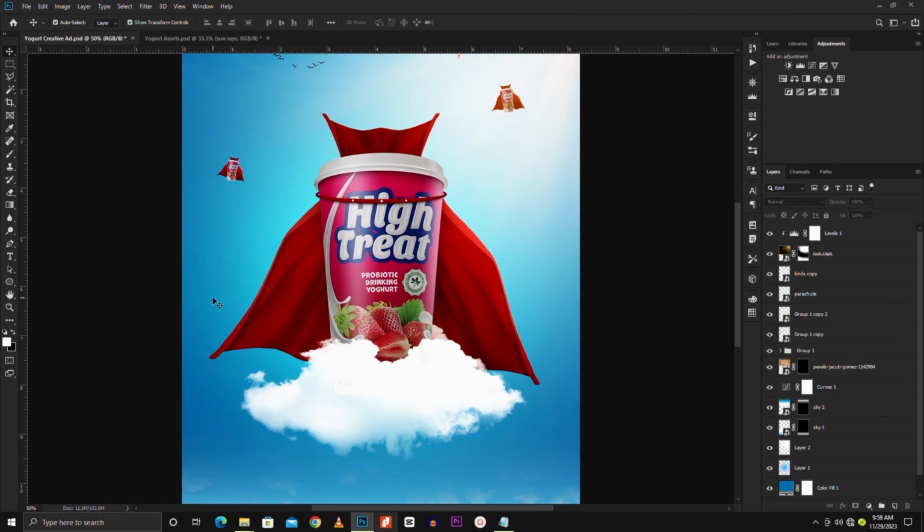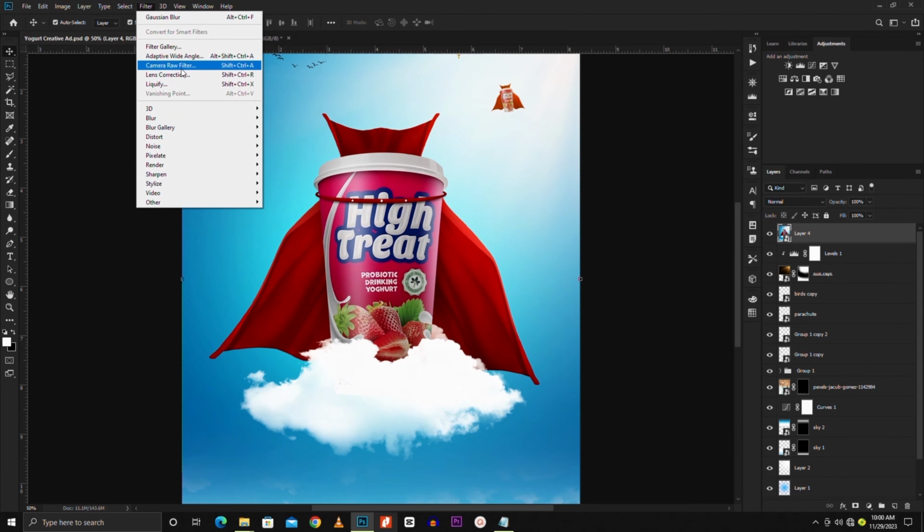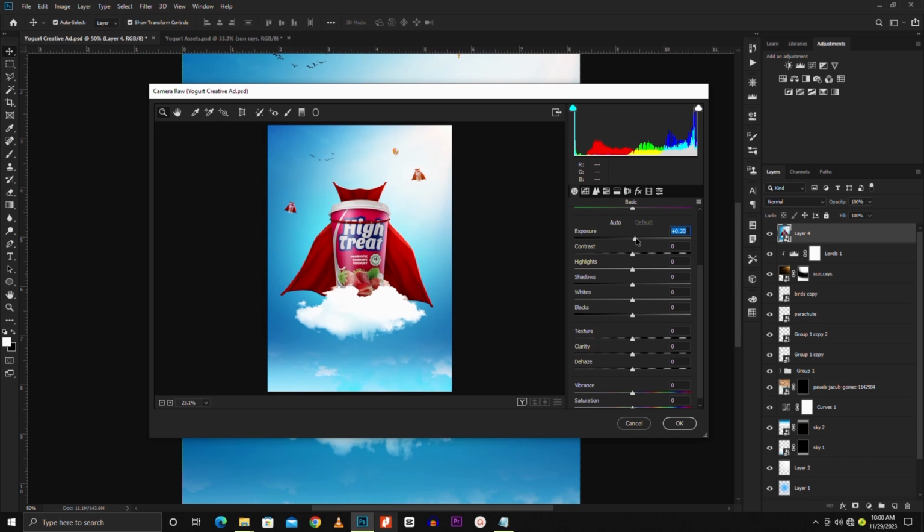Once we have everything in place, we are going to press Ctrl Alt Shift E to merge all layers. Right click and convert that to a smart object. Then we go for Camera Raw. So filter, Camera Raw filter. We are just going to play with all these settings until we like the outcome. Once that is looking good, then we hit OK.